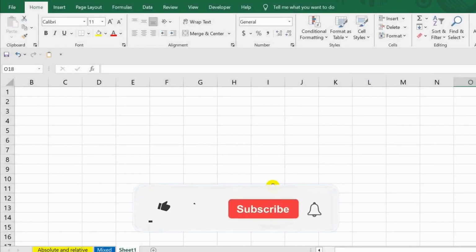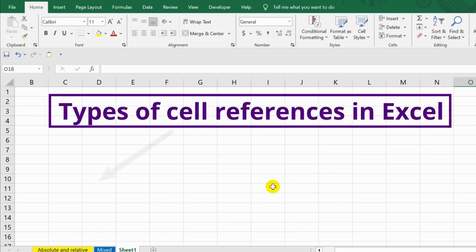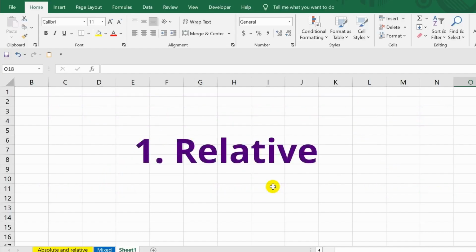Hello everyone. By watching this video, you will learn how to work with various types of cell references in Microsoft Excel. So, cell references in Excel are divided into relative, mixed, and absolute. Let's start with relative references.